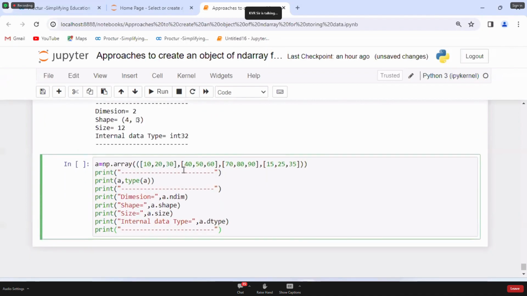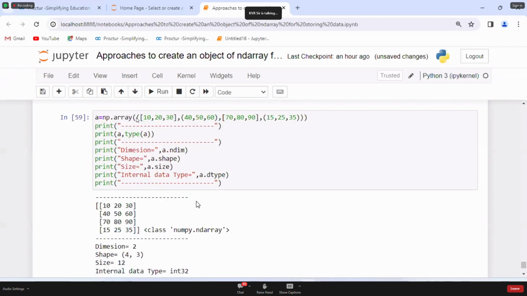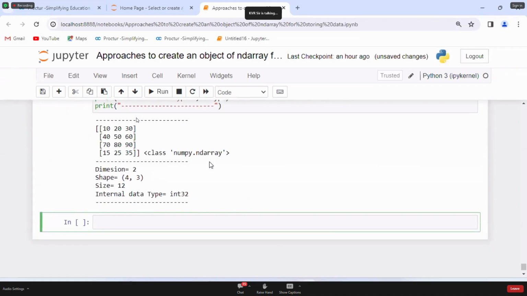Next, here I am writing one tuple, and one more tuple. What is the combination here, students? Tuple in tuple, list in tuple. So everything is mixed together. Is it coming or not? Everything is treated as what? An ndarray.